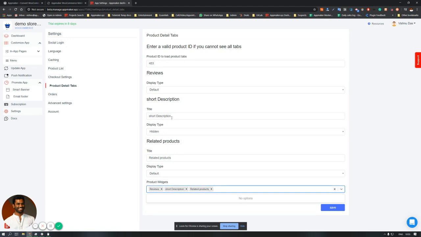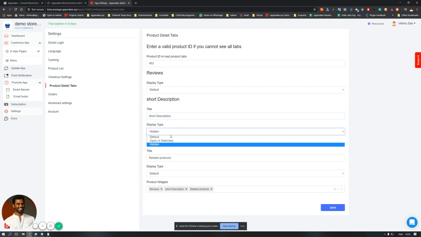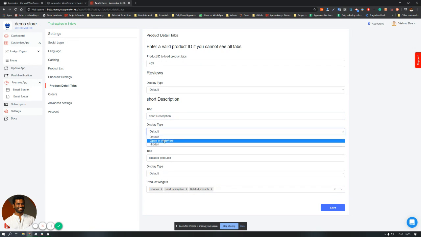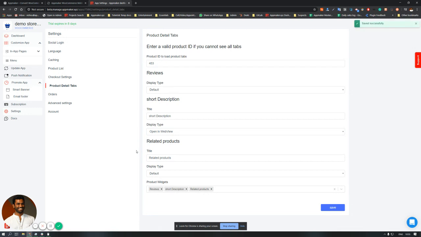If you don't want to show any short description in the app, you can set it as hidden. If you want to show it, default, or if it has some custom elements, you can go for the web view option as well. And pressing save, it will get synced across all the Android and iOS users instantly.